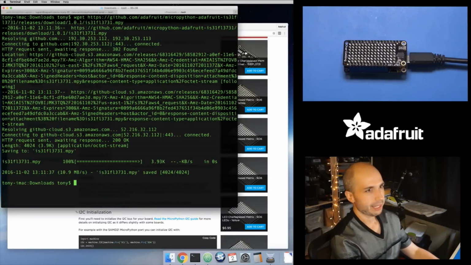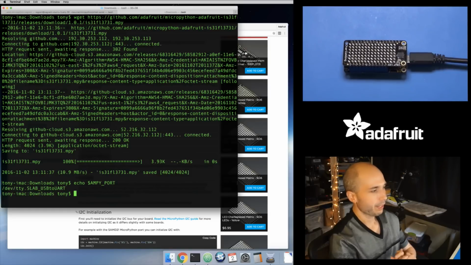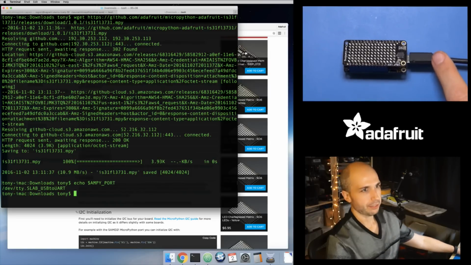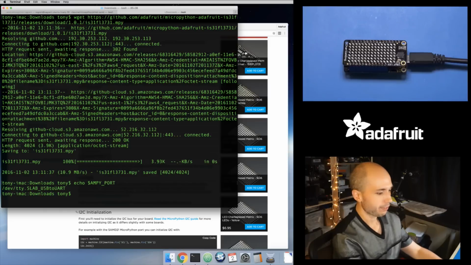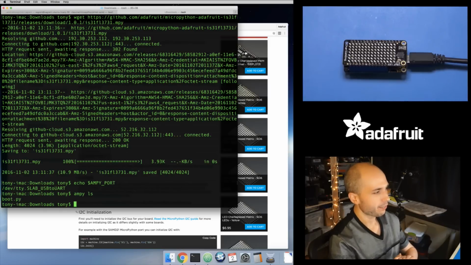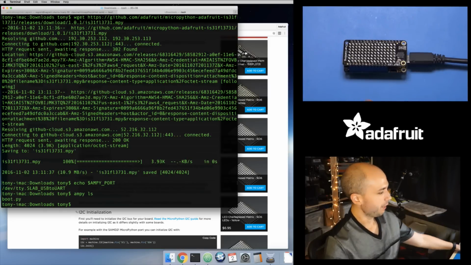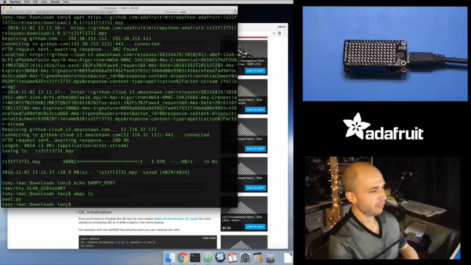I have it set up right now, and if you use the AMPY_PORT environment variable, that basically will tell Ampy, here's the serial port connected to my device, so that I can run these Ampy commands and not have to specify the port every time. So if I just run ampy ls, this is going to list everything that's on the file system for this board, which you can see there's just the boot.py, so really nothing on that board.